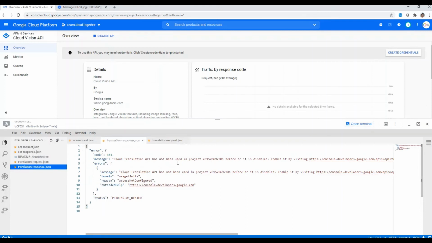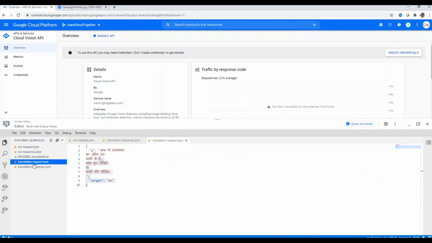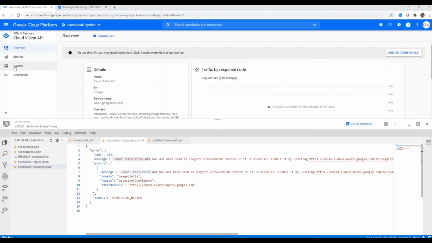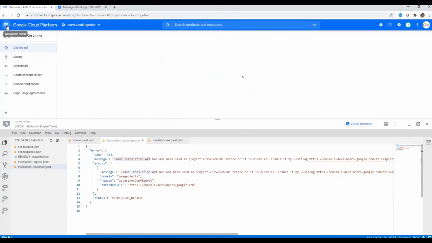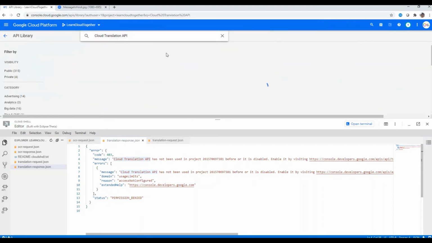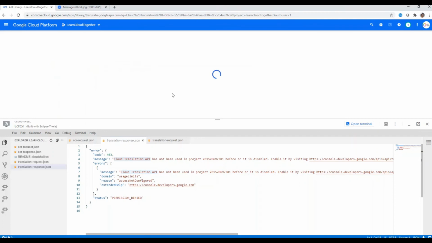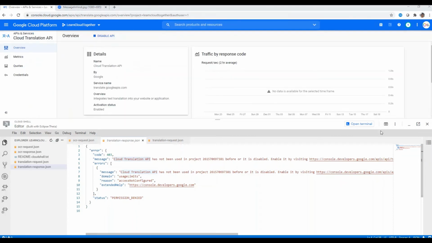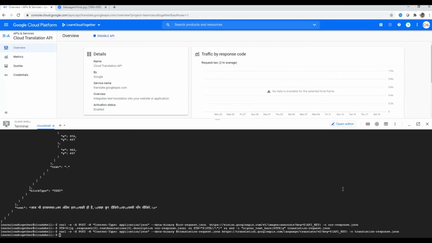Okay, it could not work, because this particular API has not been enabled yet. So let me go and enable this translation API first. So let's go and enable the translation API. For example, I'll go to the libraries. Yeah, Cloud Translation API, and just enable it. Yeah, so now this has been enabled. So let me go and execute that command again from the command line.